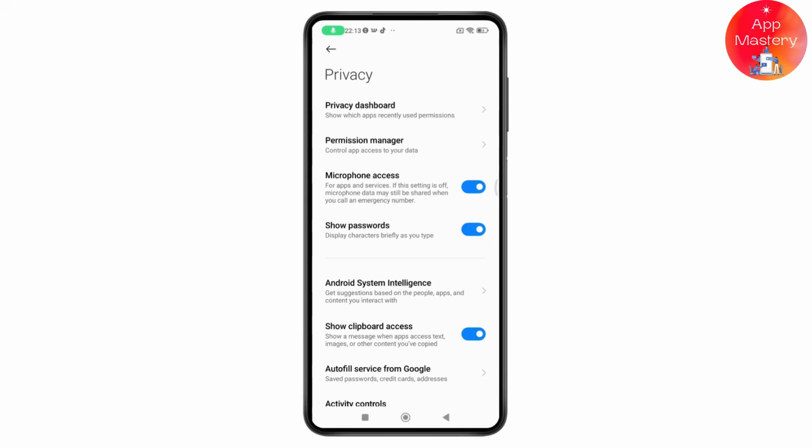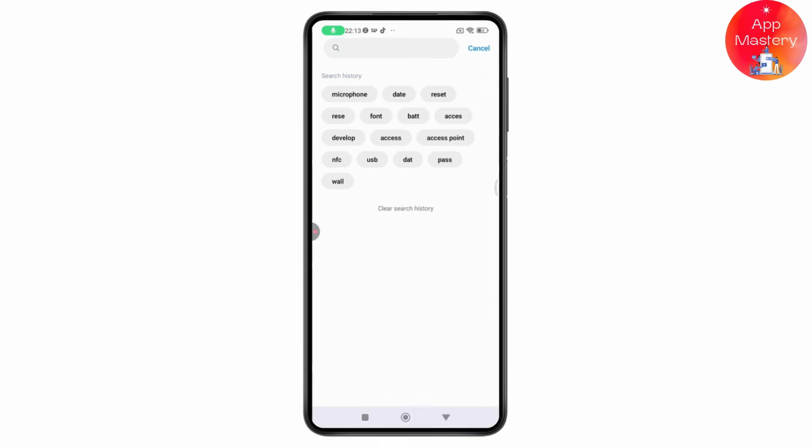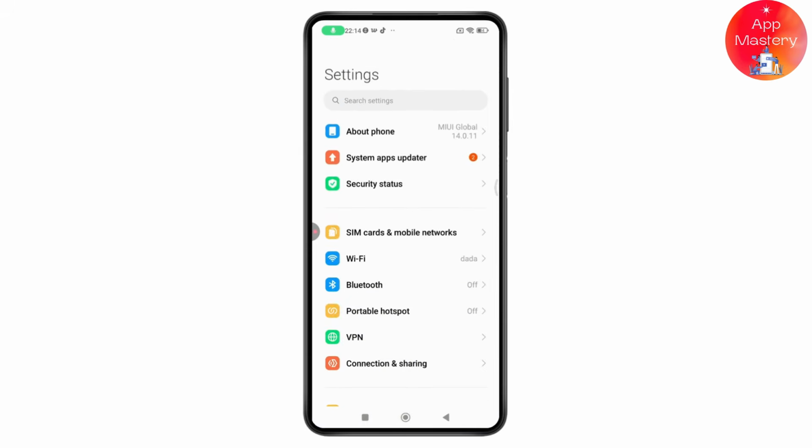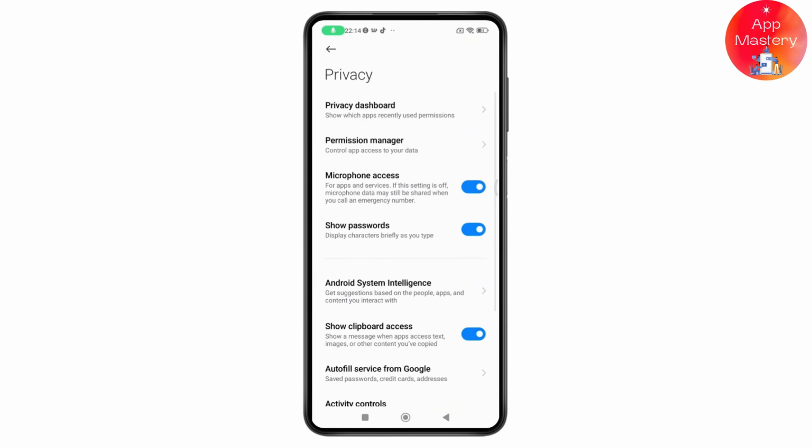In some Android devices, you might find some different kinds of options, like you might not find it in your privacy options. So in that case, what you need to do is just simply go with your search under your settings and then you can search for microphone. After searching, you will find that option. So in my case, I'll just simply go with the privacy section and here you will find microphone access.